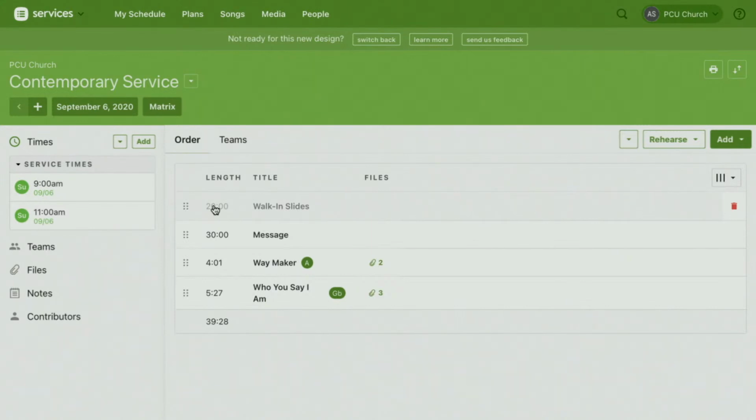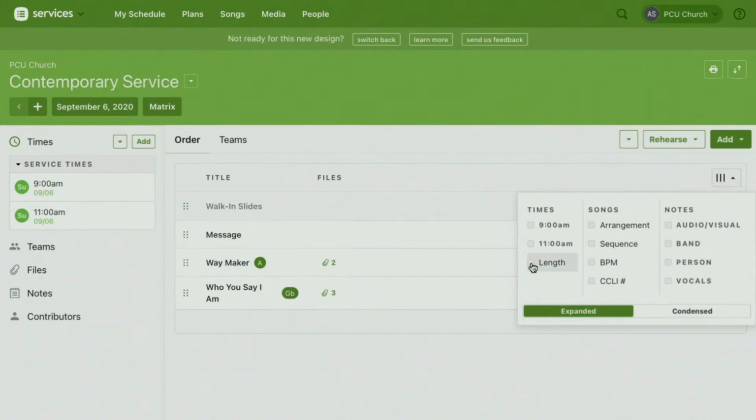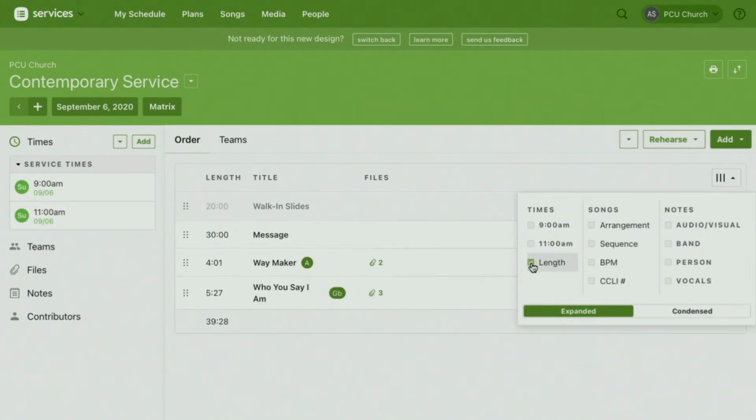Now, another cool thing that you can do is if you don't actually care about this length column at all, there's some column options and view options for this page. So let's scroll all the way over to the top right, columns. Here are all the columns. If you don't want to see the length, you can uncheck length and that's gone. A lot of churches don't care. You just want to put your set list in and that's all. If you want to see the length, that's great.